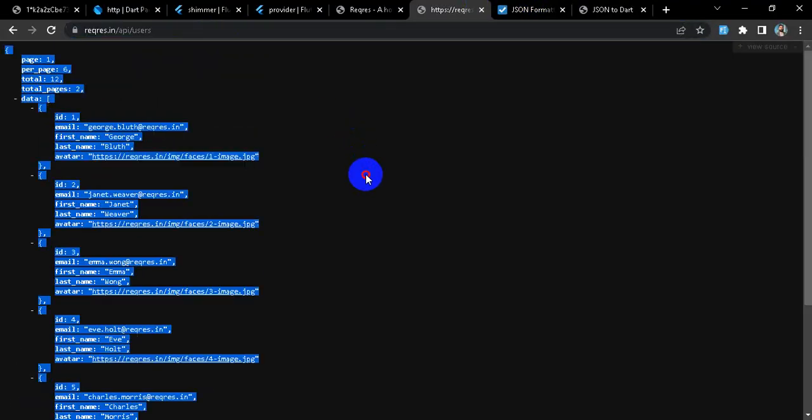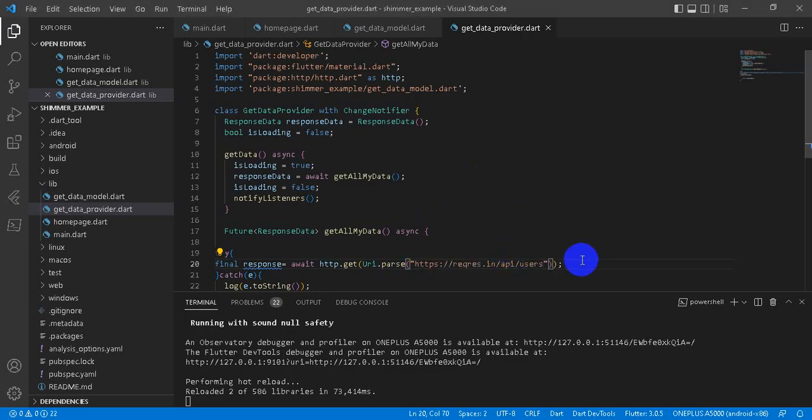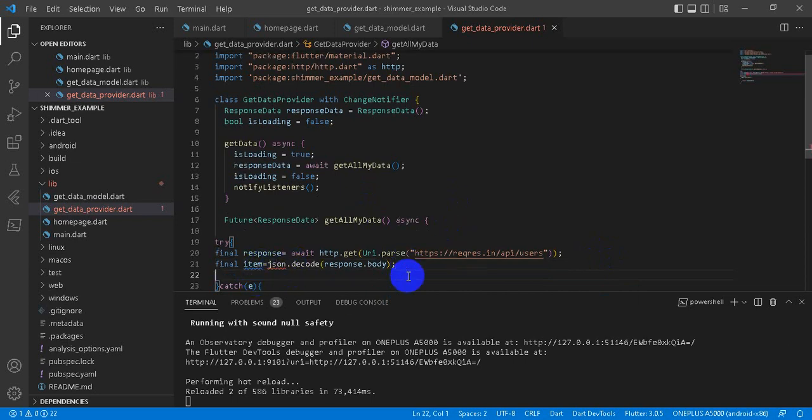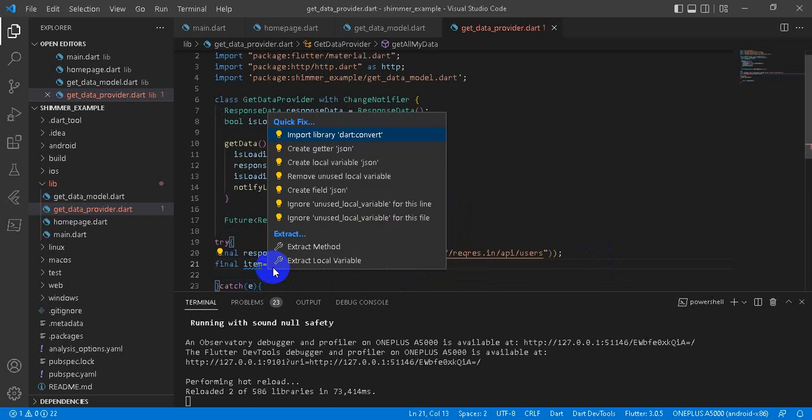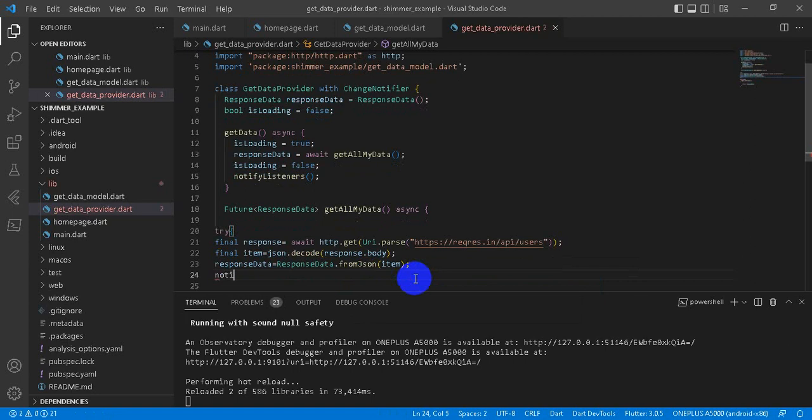This is the endpoint where we are getting the data. Let's copy this endpoint and then paste it in our Uri.parse and then enter, and then final item equals decode the response.body. That means it converts our response to a JSON string. Now we need to import dart:convert, and then our response data would be response data.fromJson of the item, and then we notify our listener.